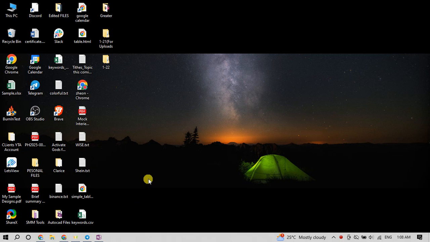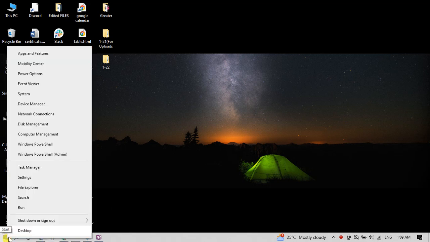Now, move to the Start button. It's usually at the bottom left of your screen and it looks like the Windows logo. On some systems, especially newer ones, the Start icon might be centered on the taskbar, but the action is the same. Right-click that Start icon to open a quick access menu.